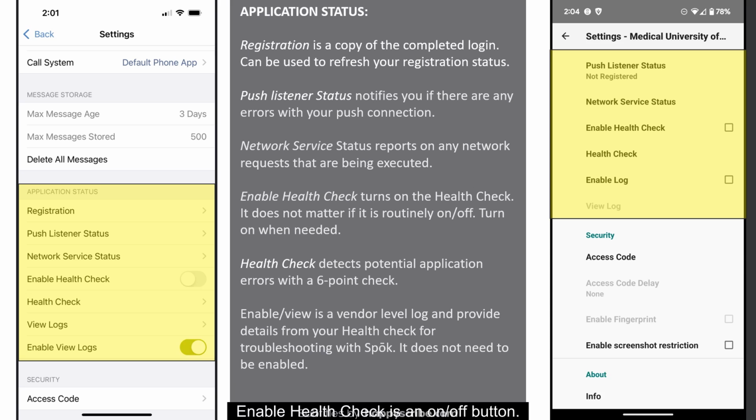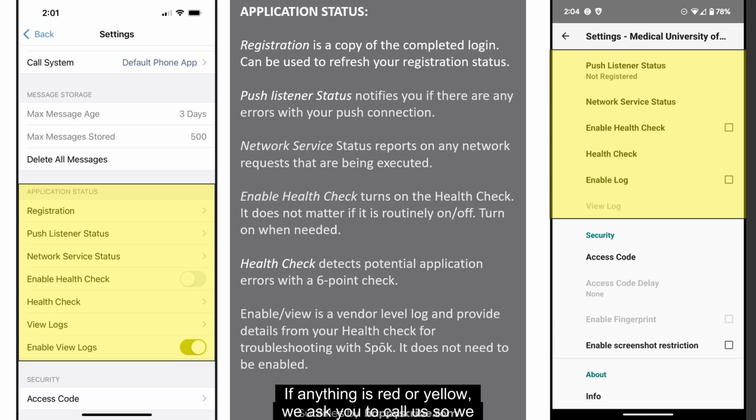Enable Health Check is an on-off button. Turn on Health Check, then tap Health Check below. You will see a 6-point check of items the app needs to function. If everything is green, the app is functioning properly. If anything is red or yellow, we ask you to call us so we can troubleshoot with you. The Enable/View Log functions are for vendor-level troubleshooting. It does not have to be enabled.